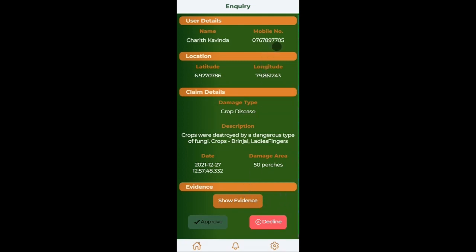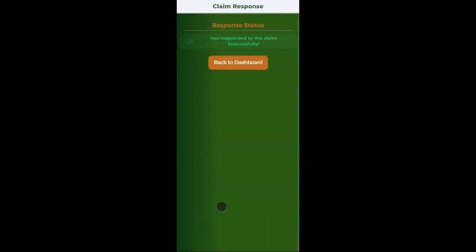And after that the officer can directly call the owner of the land and contact him and negotiate with him and ask more questions from him in order to decide whether to approve the inquiry or not. So for now, let's approve the inquiry and see what happens. So we have responded to it.